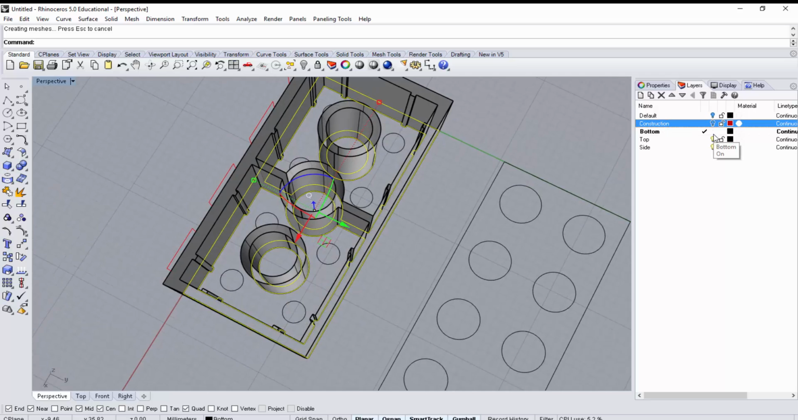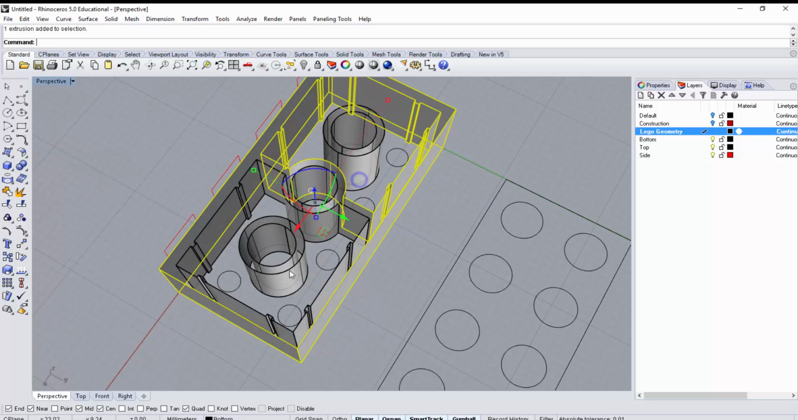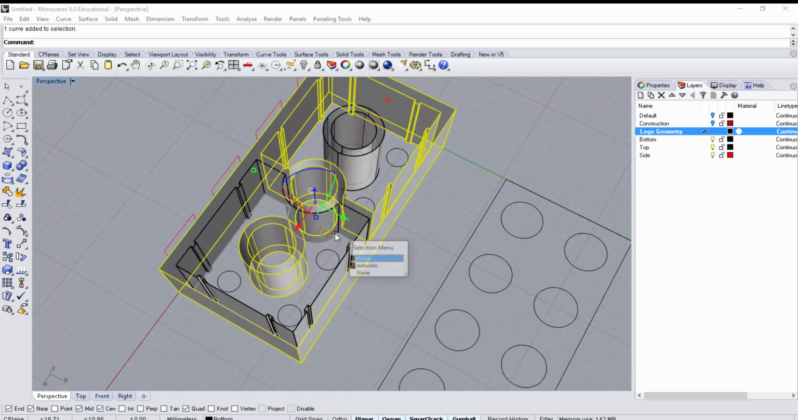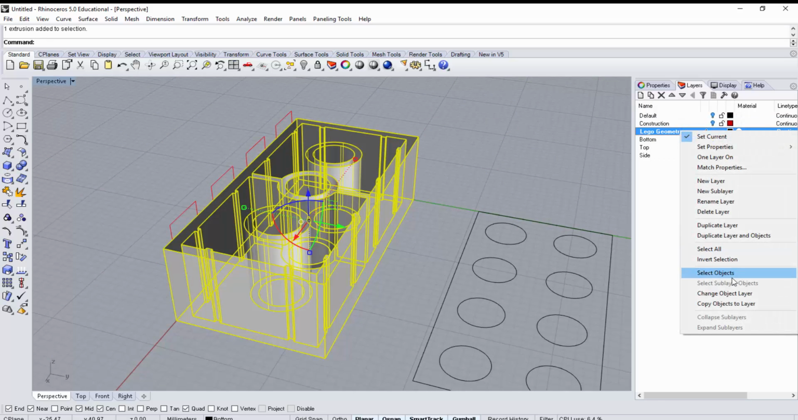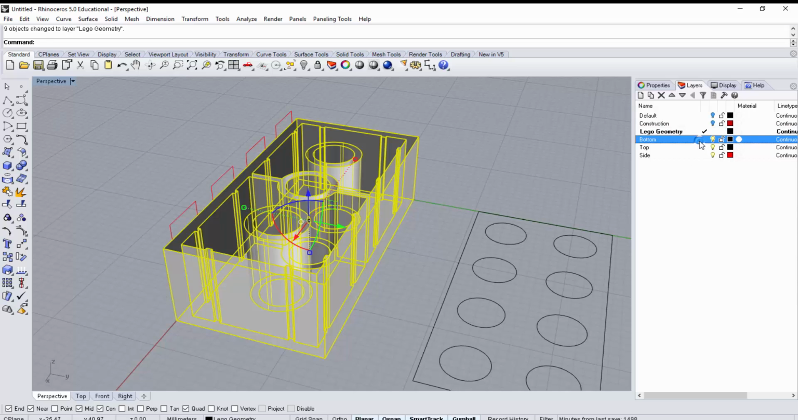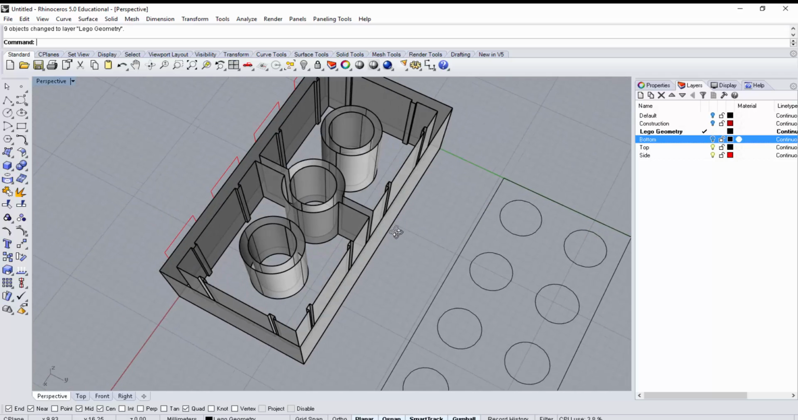I'm actually going to create a new layer here, and we're going to call it, let's call it Lego geometry. This is basically going to be a layer that I build all my surfaces in, so I can turn off other layers so I don't get confused as this gets a little more complex. So grab all your surfaces and copy them over, say, change object layer. So now we can in fact turn off our bottom views there, so I'm not going to be snapping and clicking on things that I don't need to.